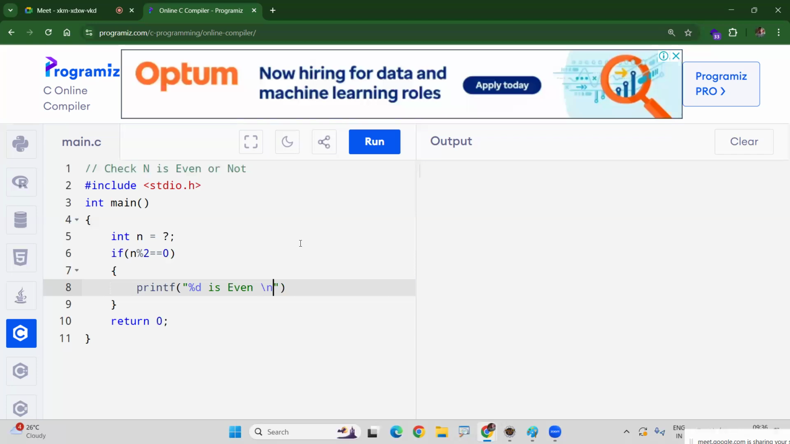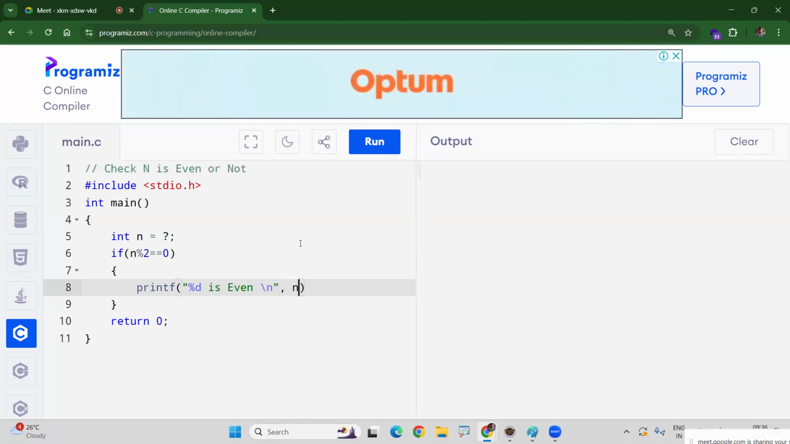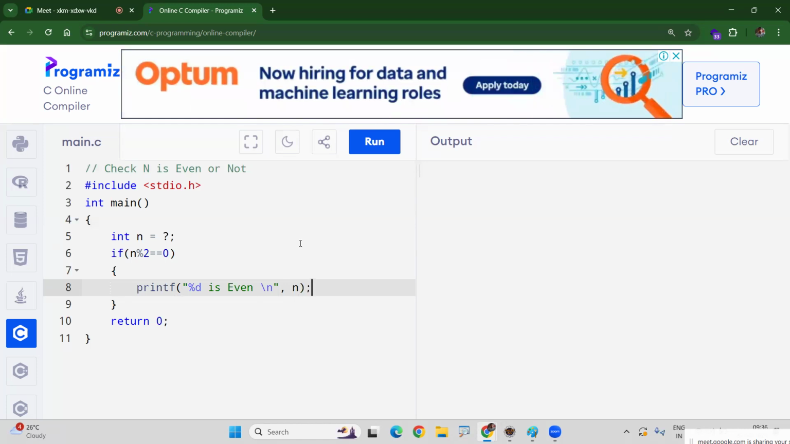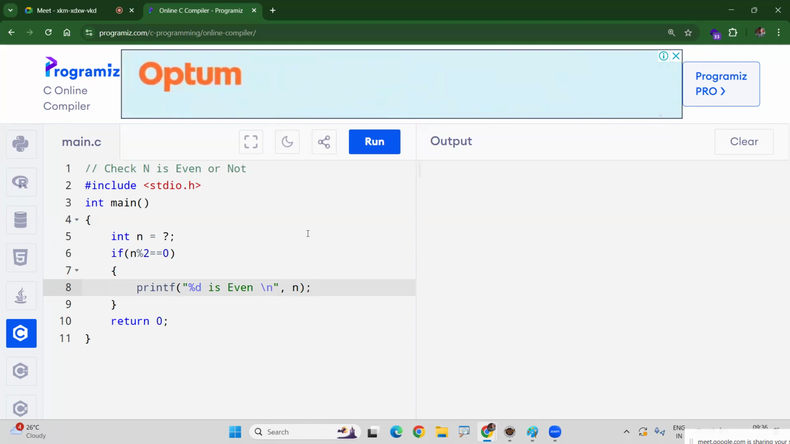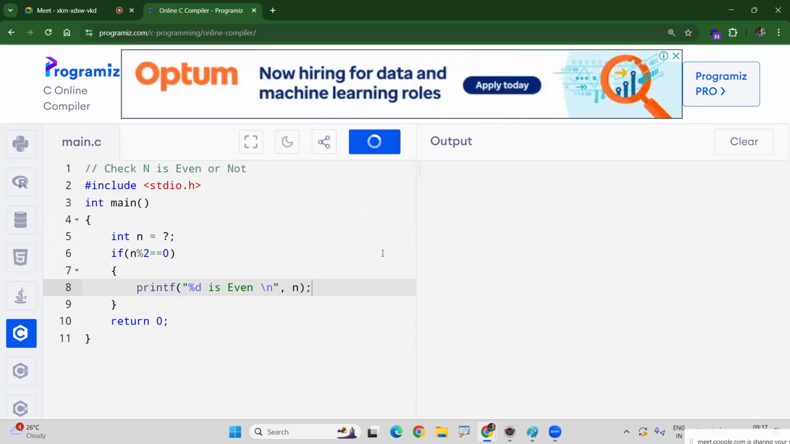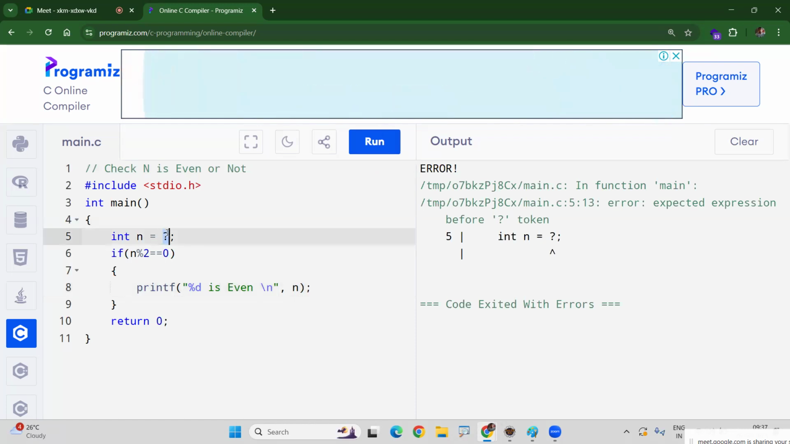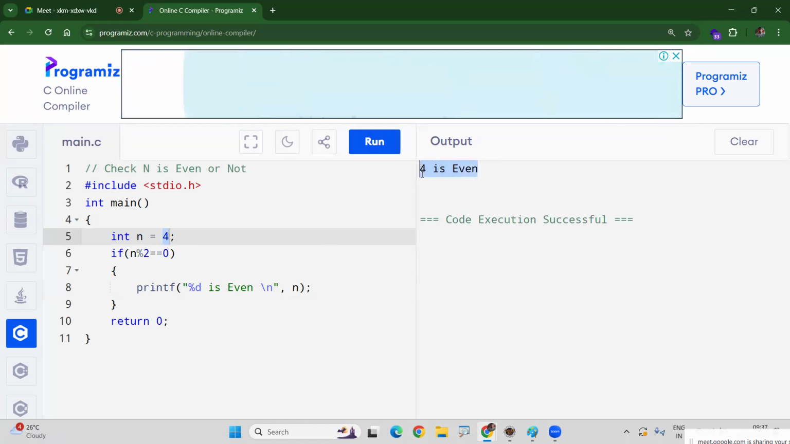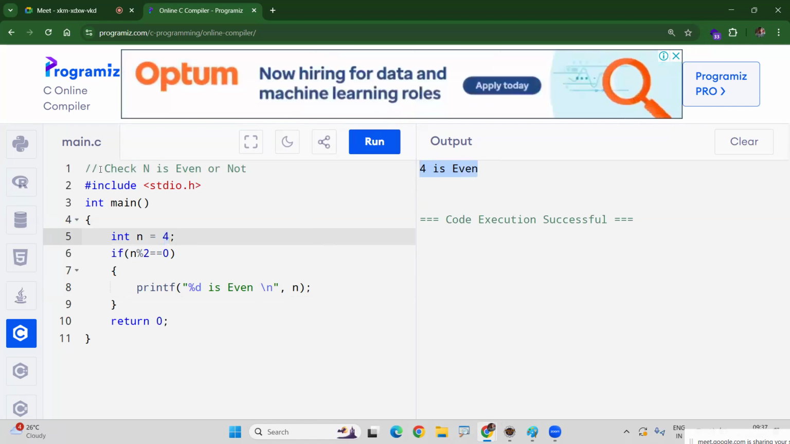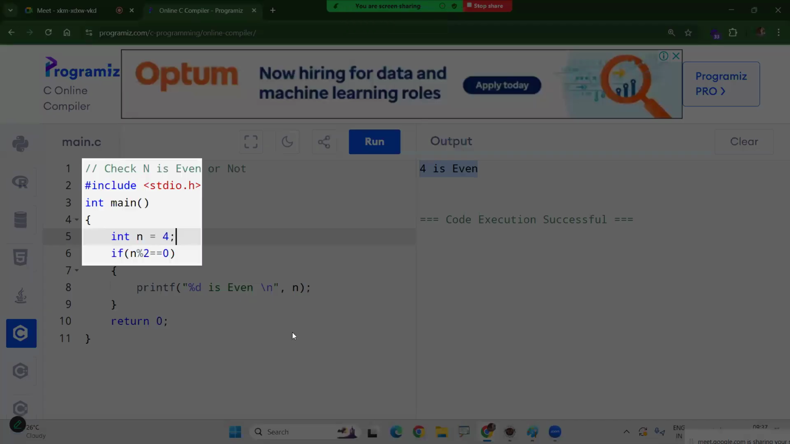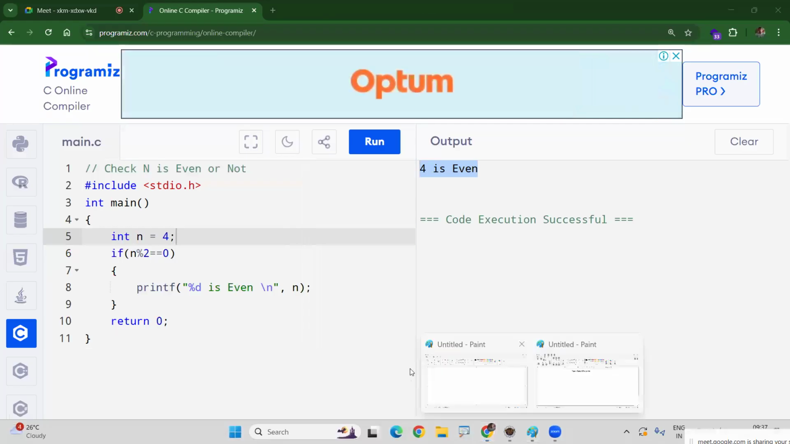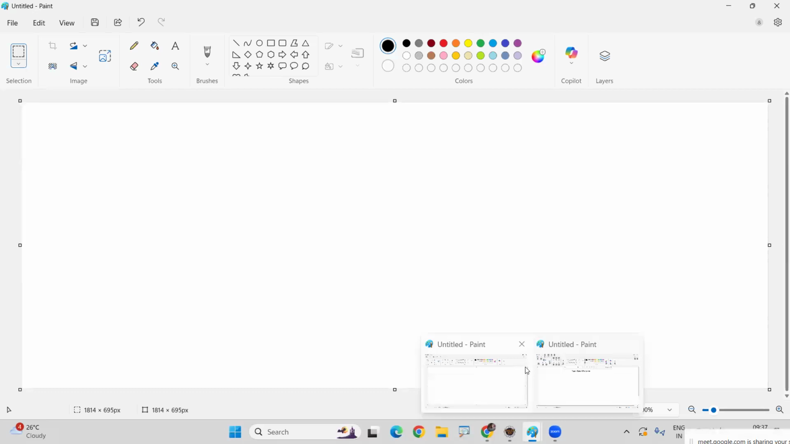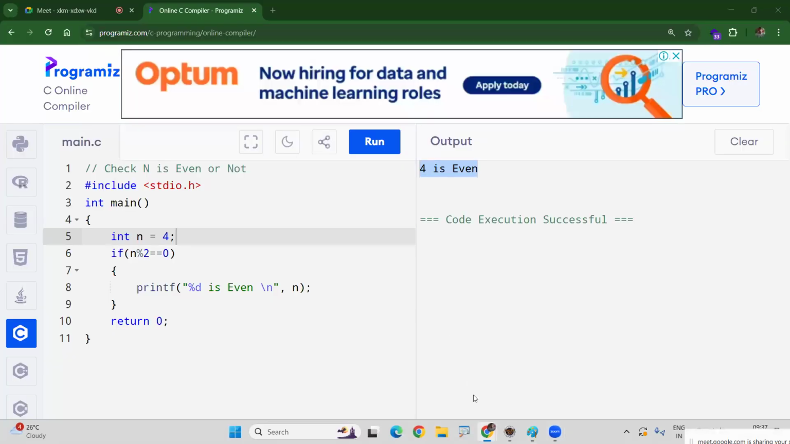Percentage d is even, is nothing but n is even. This is the one. See, when you run the code, it is looking for n value. Suppose, consider if I'm giving 4, 4 is even now. It is printing 4 is even. This is checking one number is even.